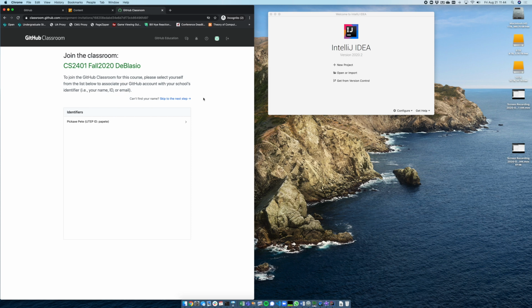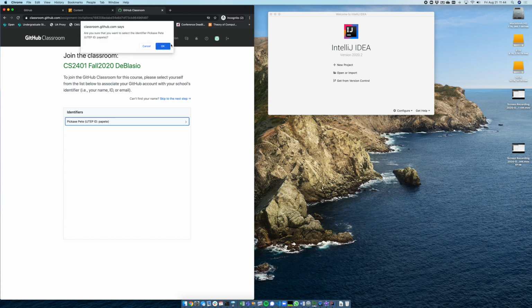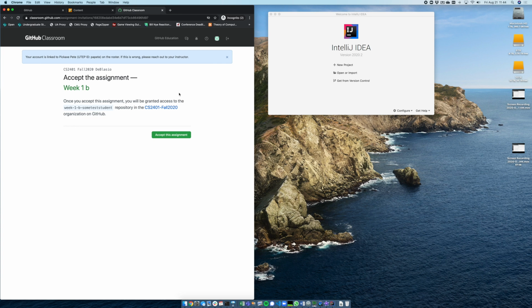So the first assignment that we do on the first week of class, you're going to have to select your name from the class roster to associate your GitHub account with a class student. After this week, you won't have to do this particular step, and you'll be brought instead to a page that looks like this. So here, we're being asked to accept the assignment from the GitHub Classroom.